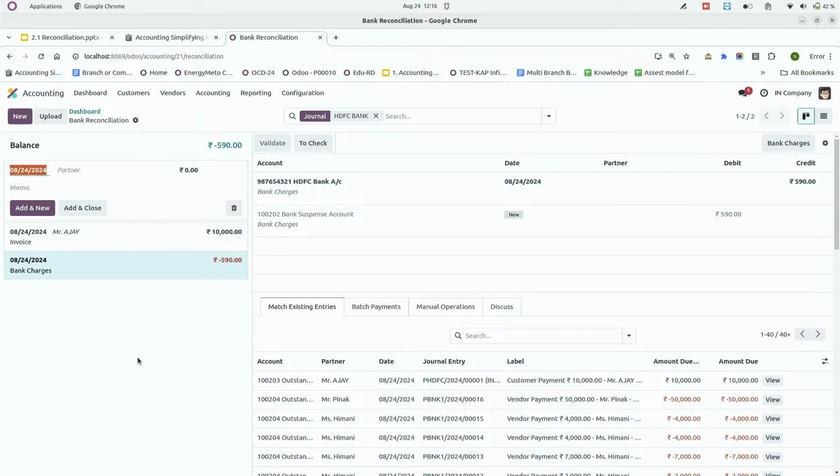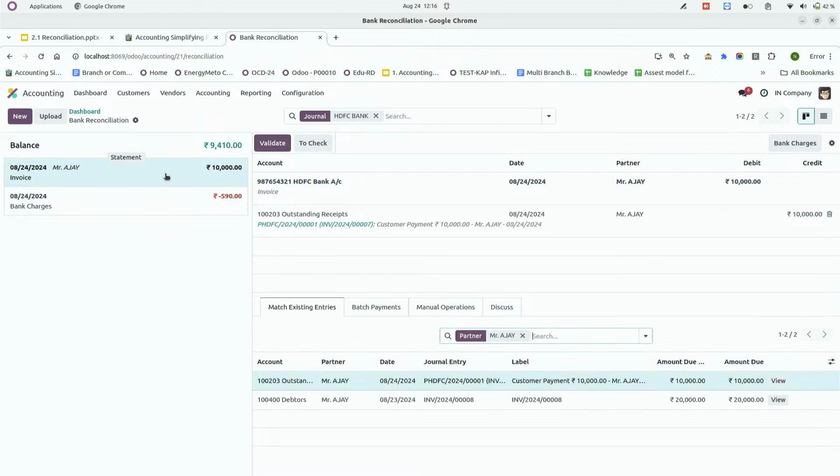Once I create a new one, the system automatically gives me a pop-up that this much amount has already been received, and this is at bank. In my books, I had already received it. My partner ledger has already been settled. But this is received in my bank, and this is where Odoo works in an amazing way. So once you validate it, your transaction is reconciled.